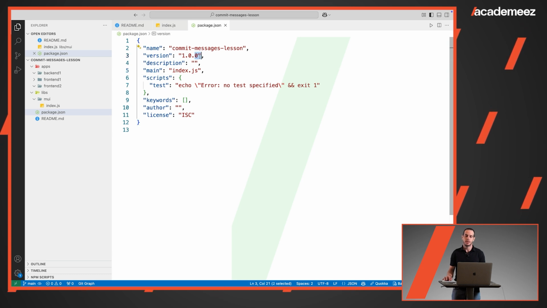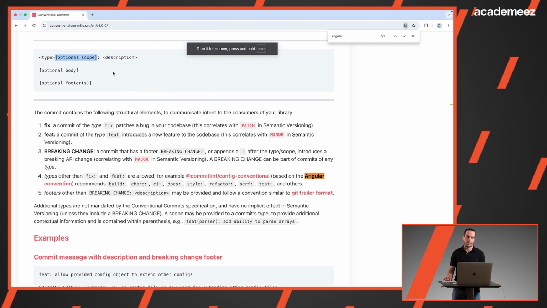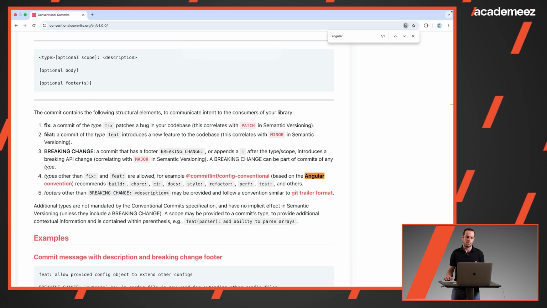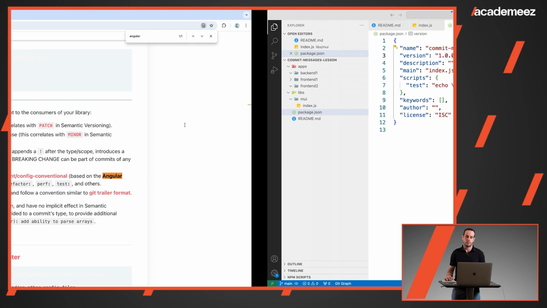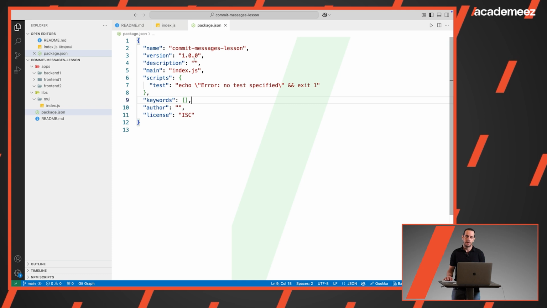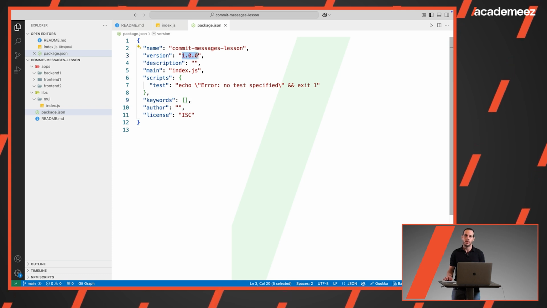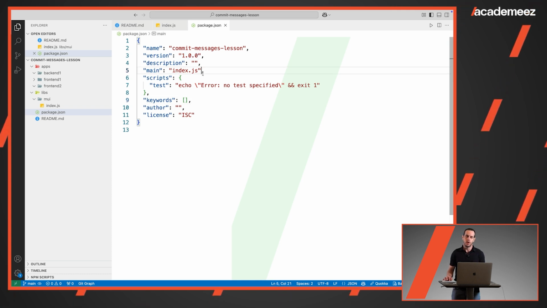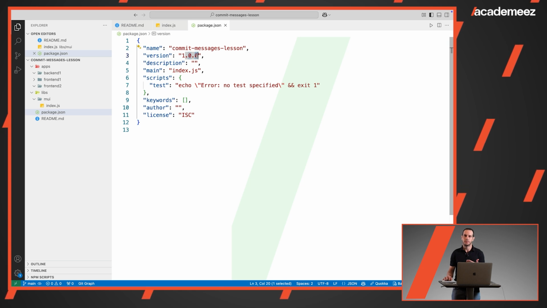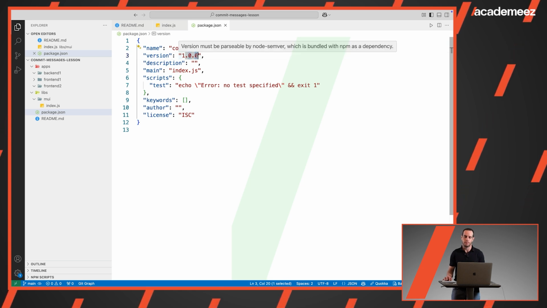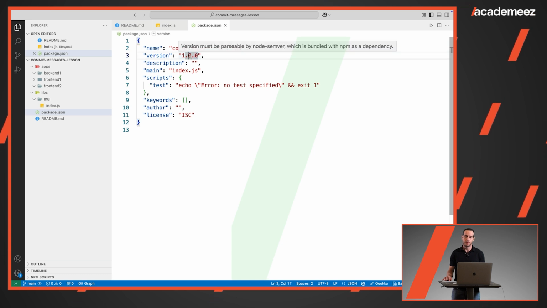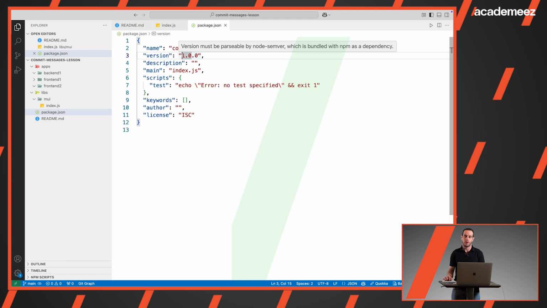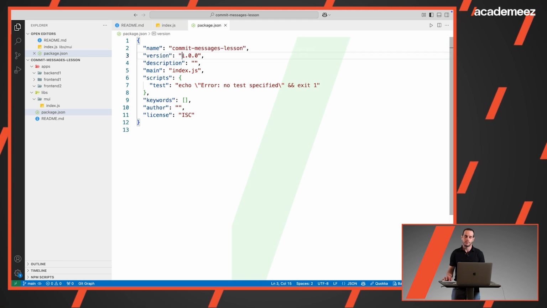And if the commit message, we'll look at the type. Remember, the type is the first section, the required section. The type can be fix or feature. So it will look at the type, and then based on the type, it will decide what the version should be. If the type is fix, it will bump the patch, the rightmost number. If the type is feature, it will bump the minor. And if the type is breaking change, which we'll talk about now, it will bump the major.